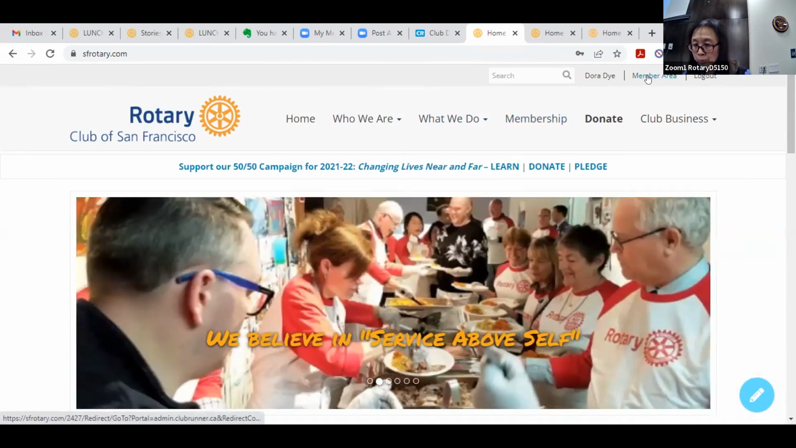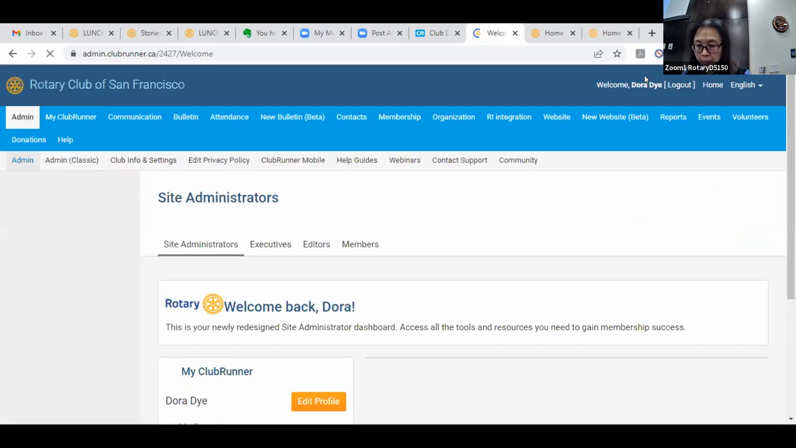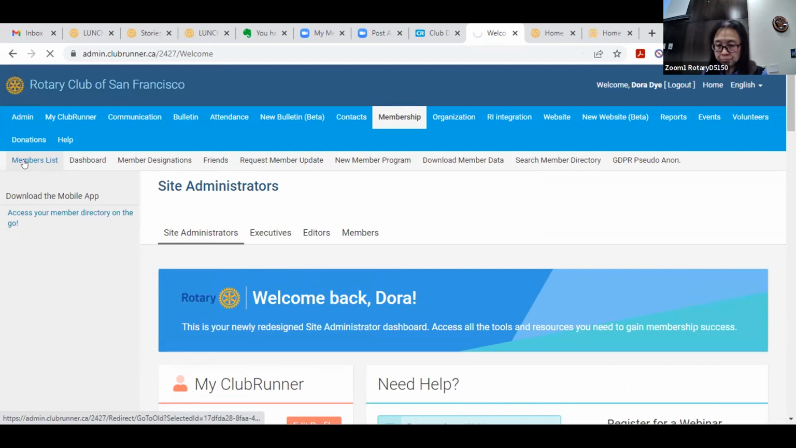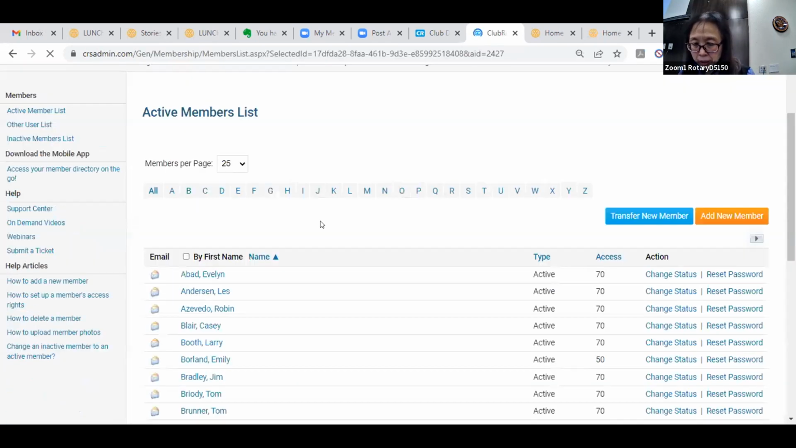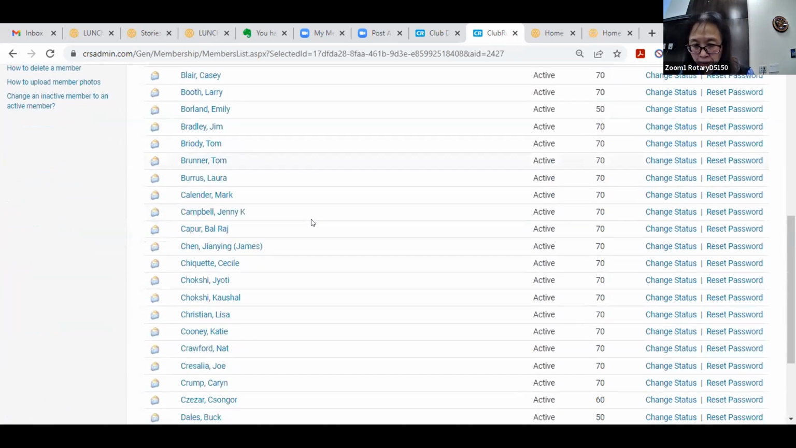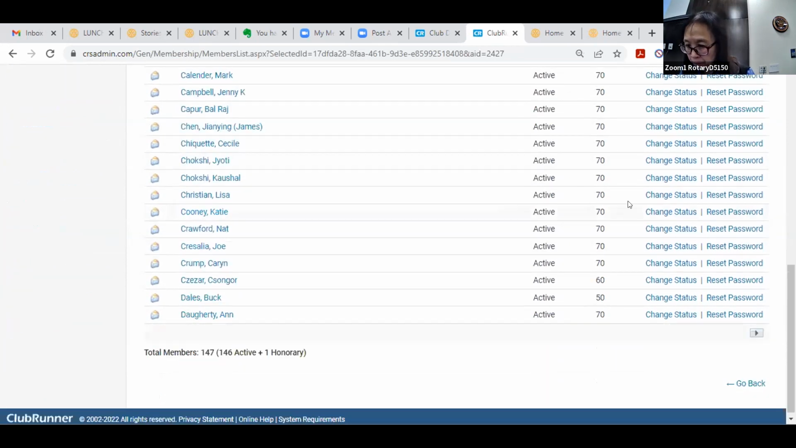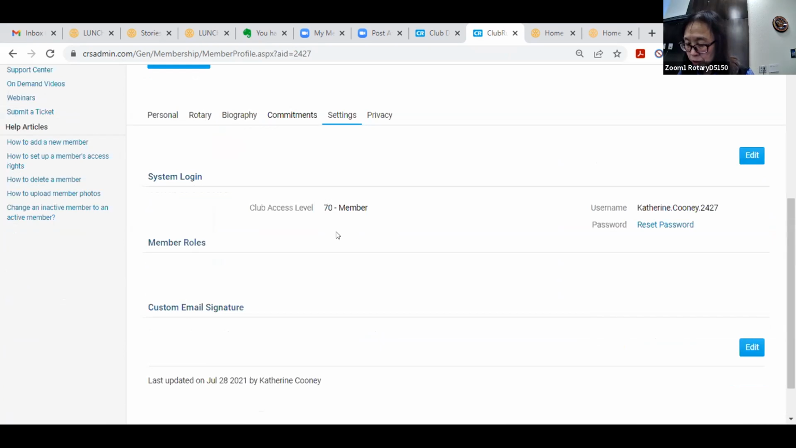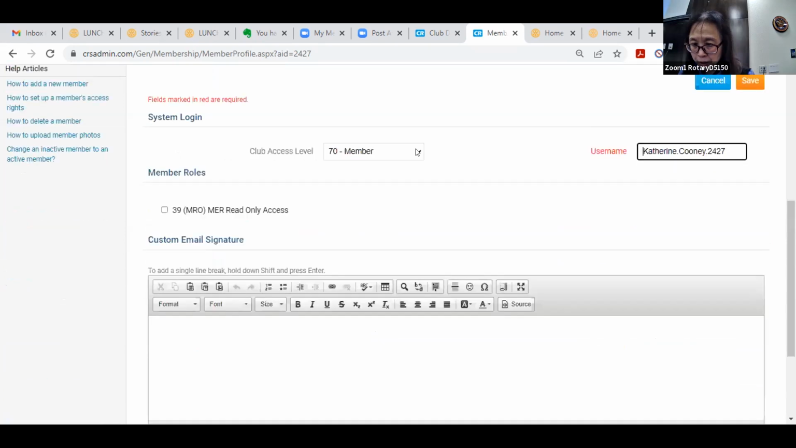So now I'm in the Rotary Club of San Francisco. I'm going to go into the member area. It looks pretty similar. And I'm going to go into membership, member lists. And so here are all of our members, and I'm going to go back to the same member that I was messing around with. So I'm going to go into her account, and go to settings. Hopefully it works this time. Okay, and I'm going to click edit. And if I drop down, there they are.